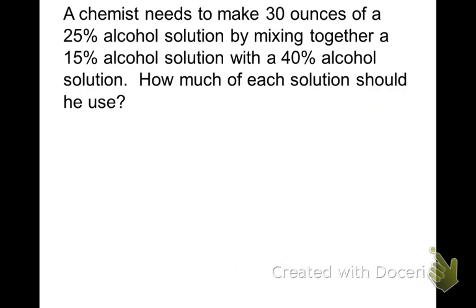So here's a typical mixture word problem that's going to end up giving us a system of equations. So I wanted to give you an example because this is one you'll be able to use quite a bit. Mixture problem. So a chemist needs to make 30 ounces of a 25% alcohol solution. So that means that in that solution, 25% of it will be alcohol, 75% of it will be water. And the way we're going to mix this together is we have a 15% solution and a 40% solution. So we're going to have to mix the 40 and the 15 together. And the question is, how much of each do you have to put in order to make exactly 30 ounces?